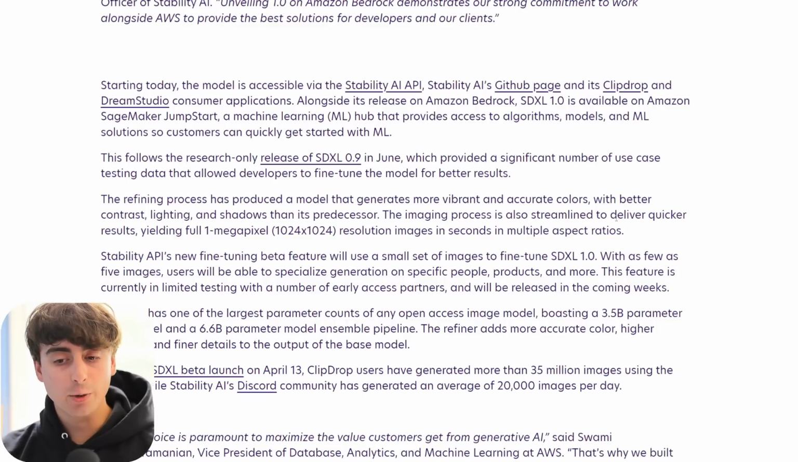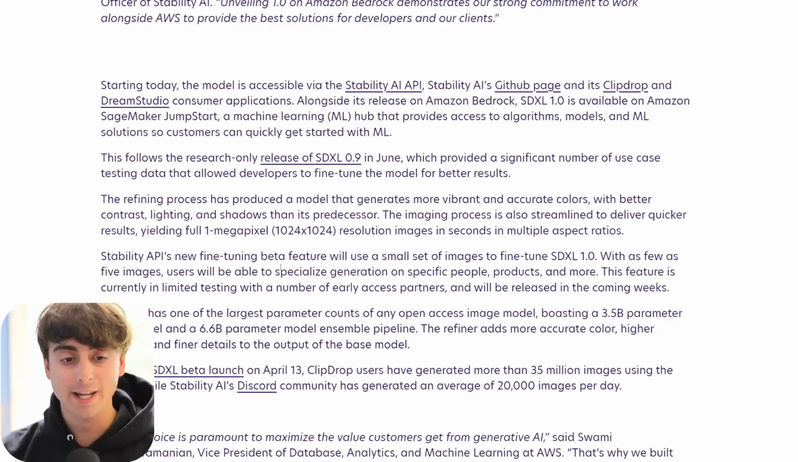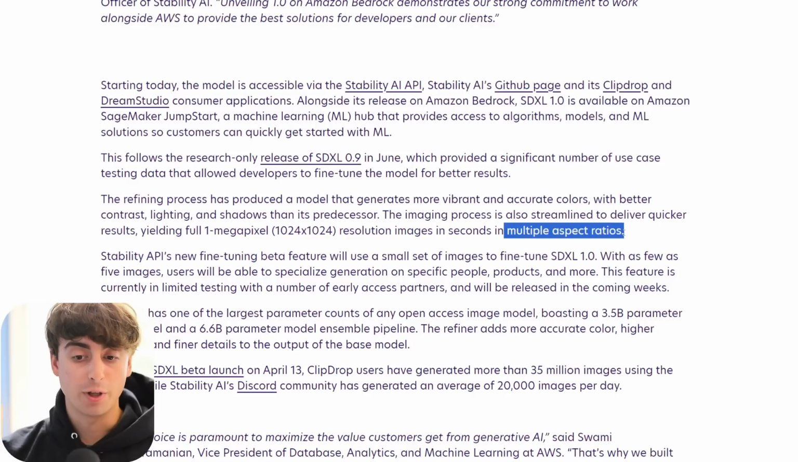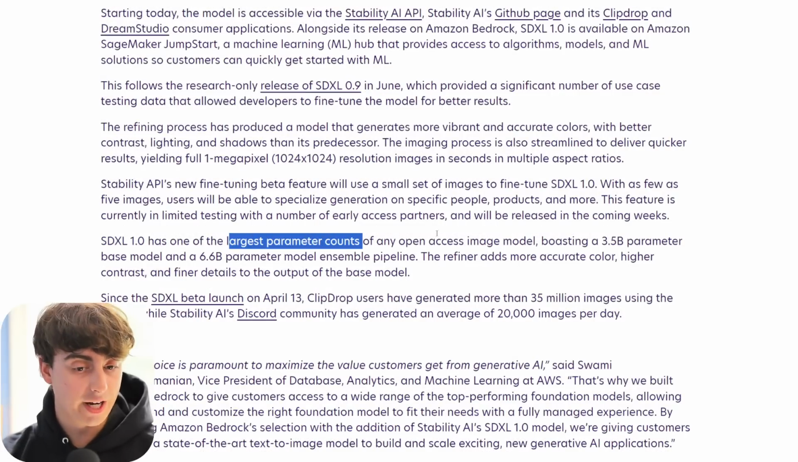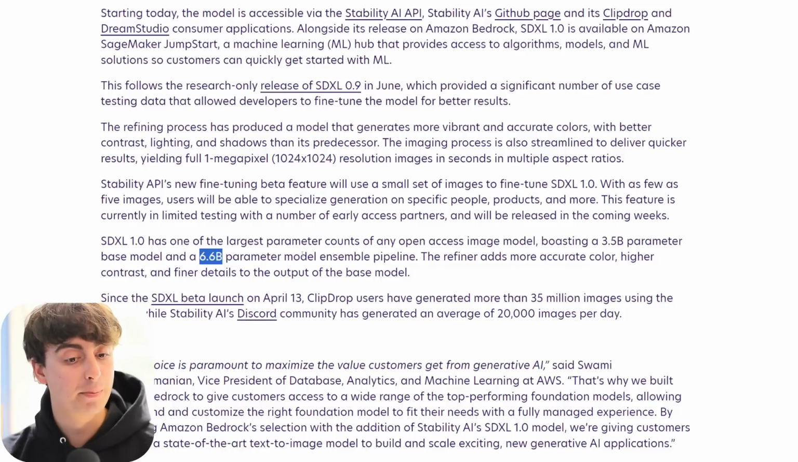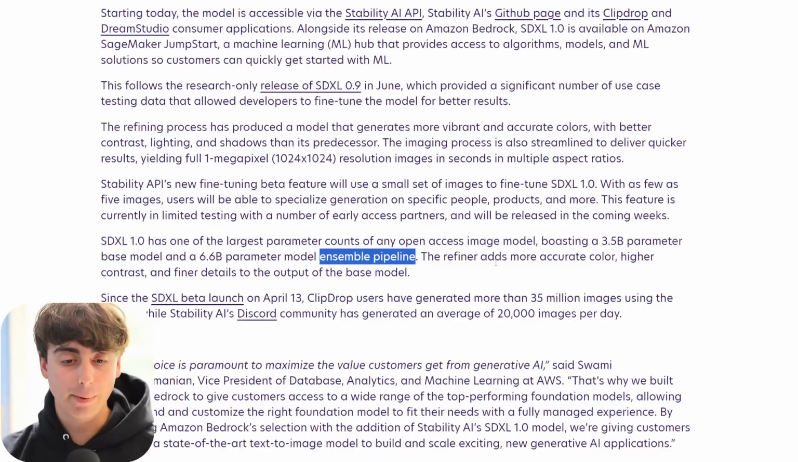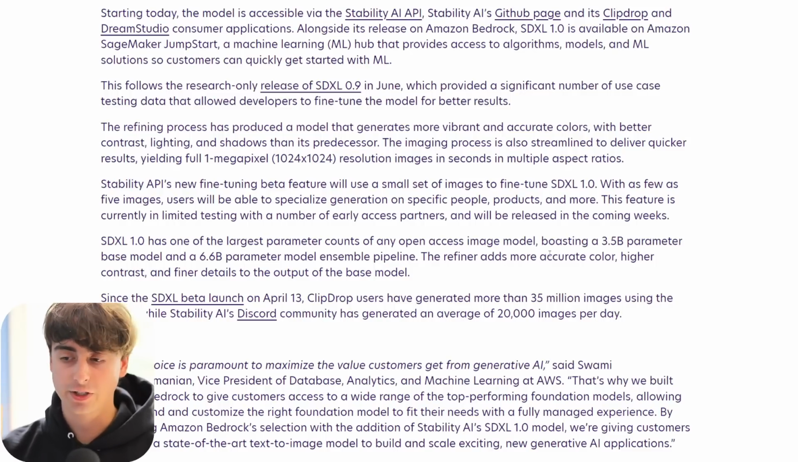What are the highlights here? We've got quicker generation results, a full 1024 by 1024 resolution image with multiple aspect ratios available. This is one of the largest parameter counts of any open source model, 3.5 billion parameter base model and a 6.6 billion parameter model ensemble pipeline. So this refiner adds more accurate color, higher contrast, finer details to the output than just the base model.